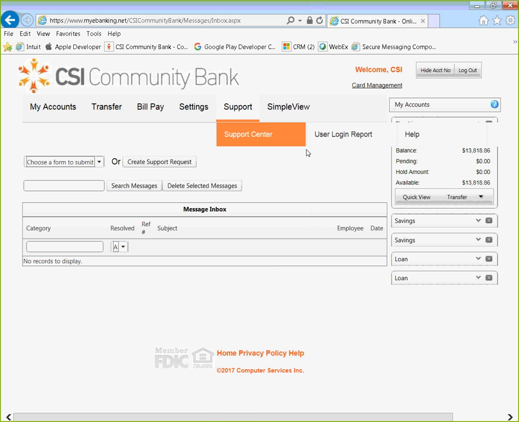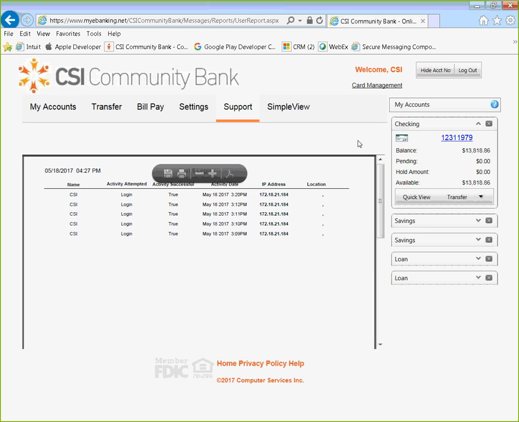The next area that we're going to look at is the user login report. User login report is just a basic recap of recent login activity for this user profile. It will give you the name of the user that's logging in, so we're always going to see this name that appears at the upper right. Login activity attempted, which is always going to be login, whether the activity was successful or whether it failed, so whether you successfully logged in or whether it bombed out on you, the date and timestamp, the IP address, and then location.